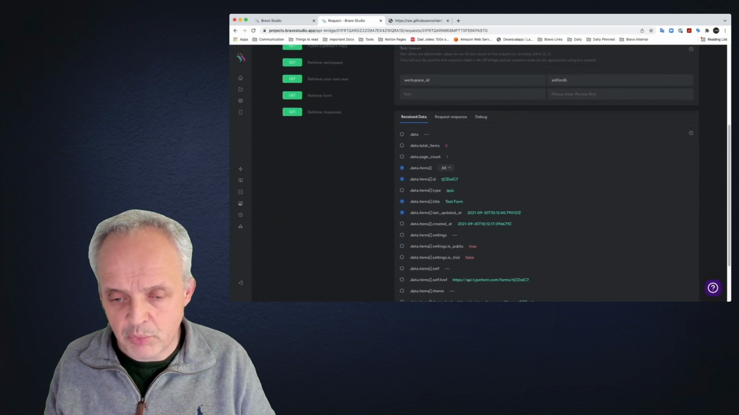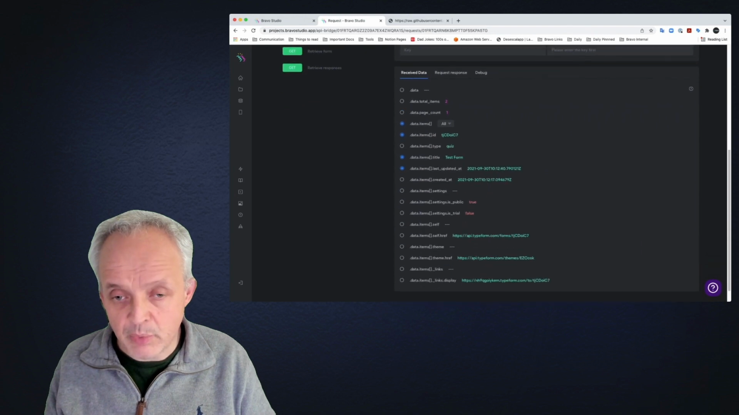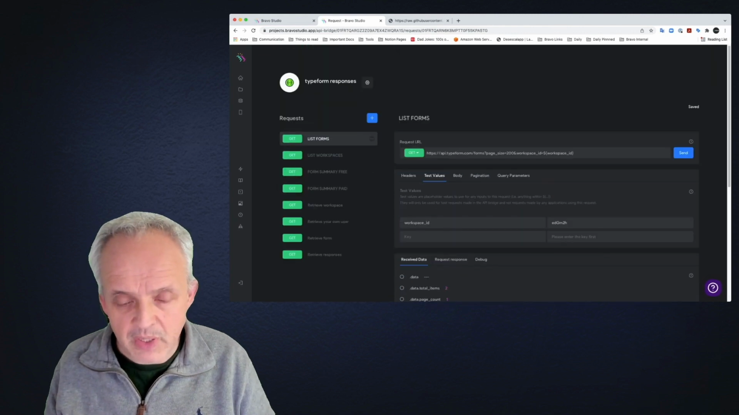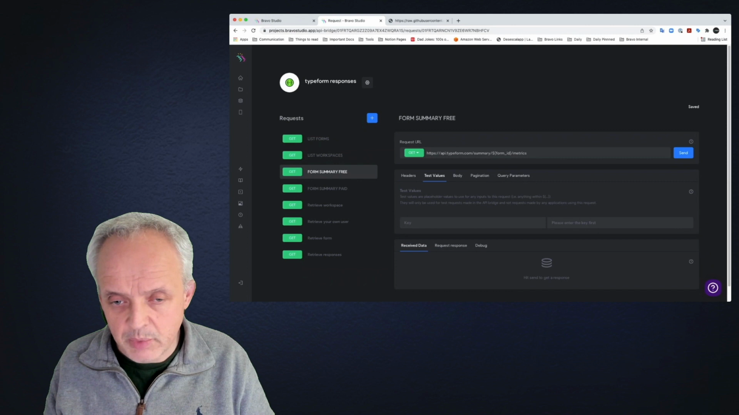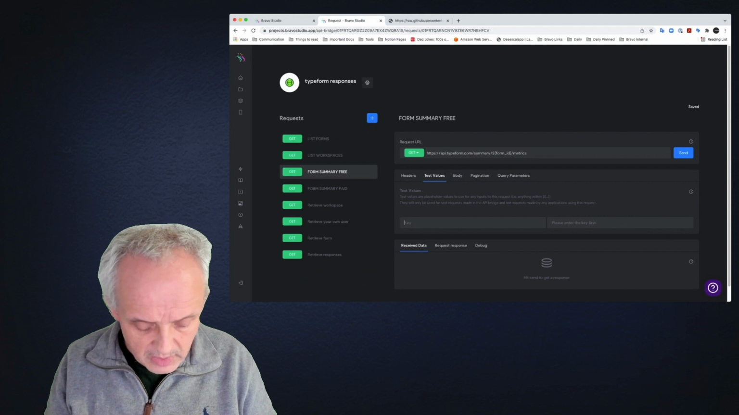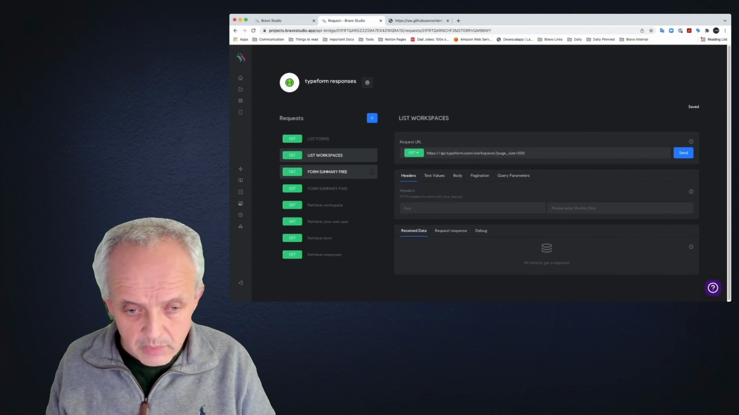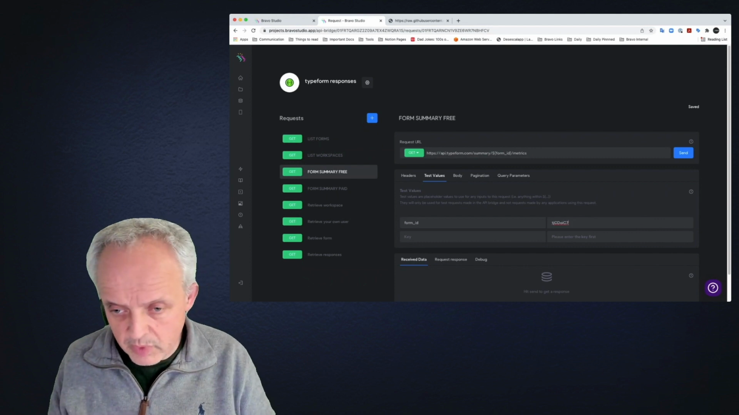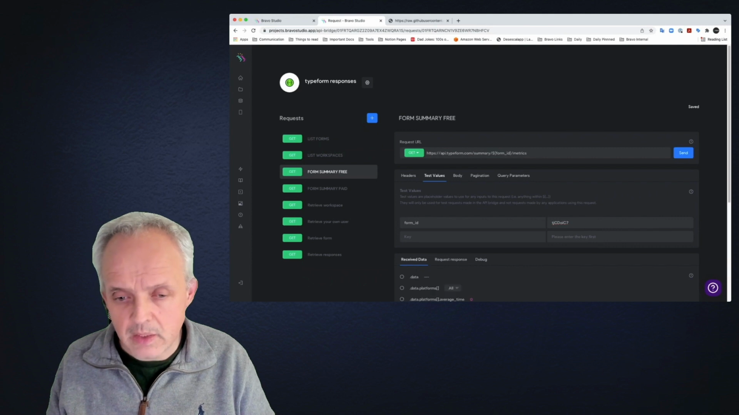And so that's brought in all the forms. You see there's a couple of forms in this workspace, and we want to get an idea of one of the forms there. We'll do the same thing again for the actual summary data. So here is a form ID. We go to test values, and here we just want to put in the form ID. Let's check that. Test values, form ID, and we'll use the one we just created. We put that in, send that, and there it is.